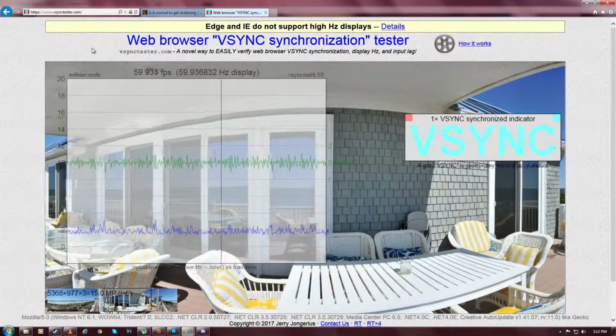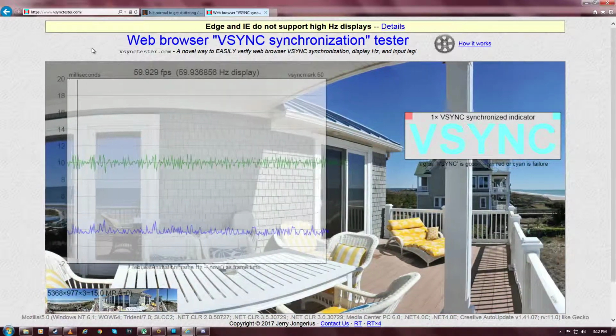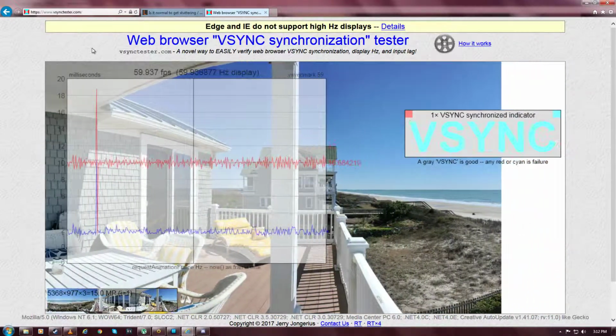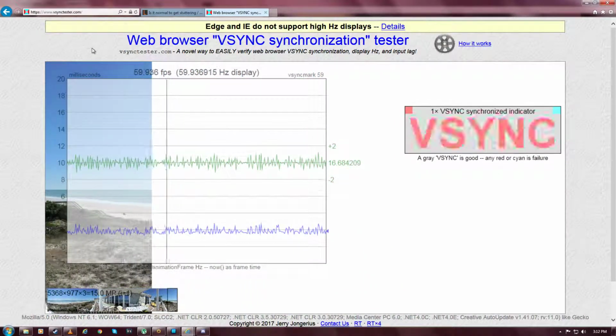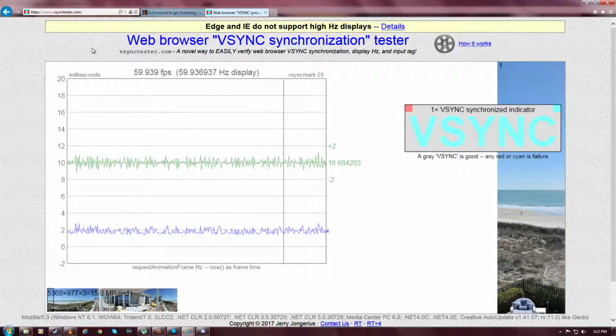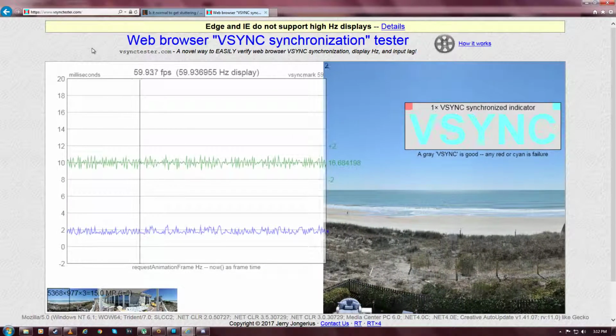It's basically locked to 60 frames or 60 hertz. Well, actually both, right? I mean, mine says 59. Not sure why, but it's right on the cusp of being 60. Yeah, it's basically gray, the Vsync.